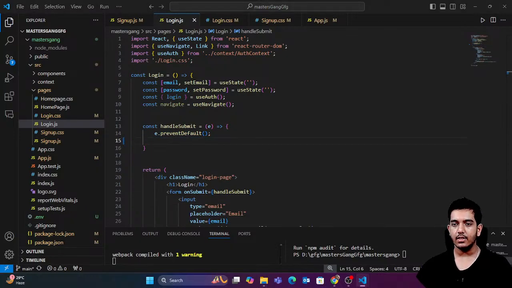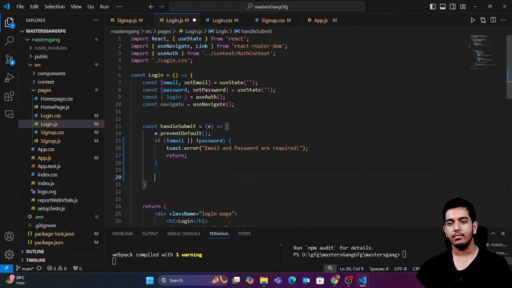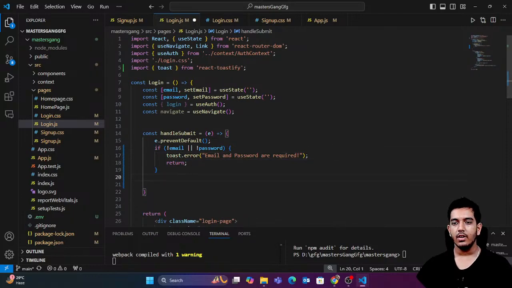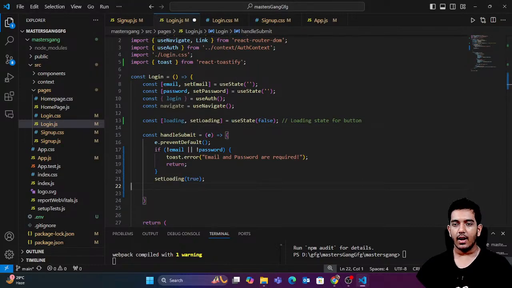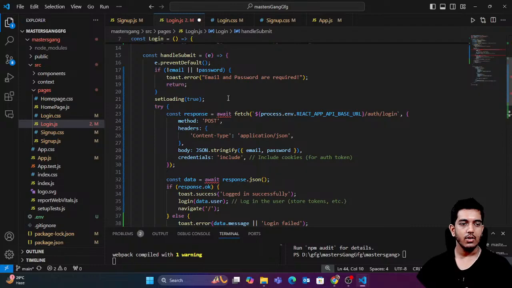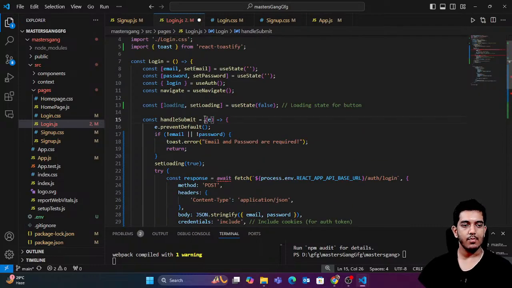Here in this page we need to simply check for email and password. Also obviously you need to import toast. If email and password are there, then we are going to set loading as true. And after that we are going to call a proper get request. I'm going to explain this now. So what actually happened is, first of all, make it async.